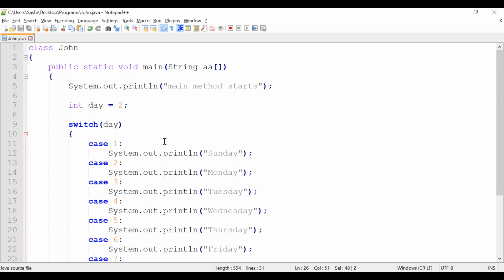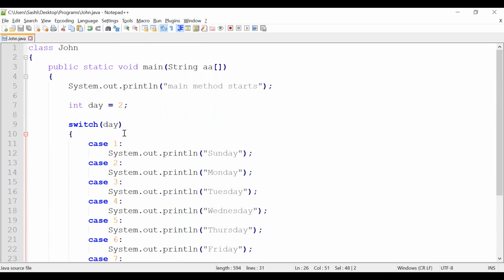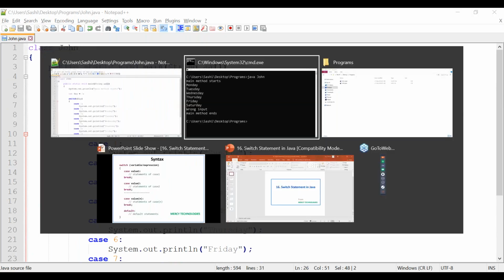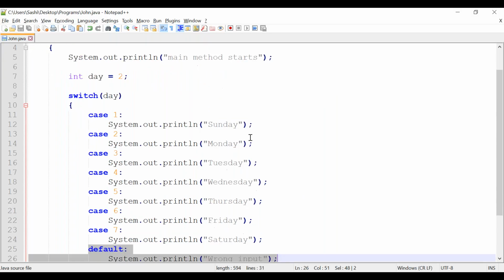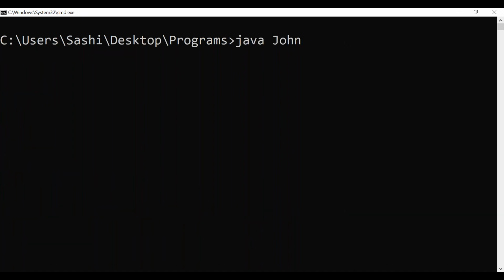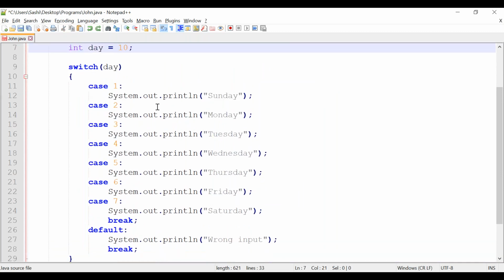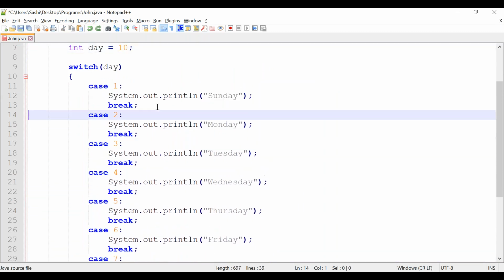See here, it executed everything, right? So it's better to give break. Let me keep the break here. It is always recommended to keep the break. Okay, so now let's rerun this program again.